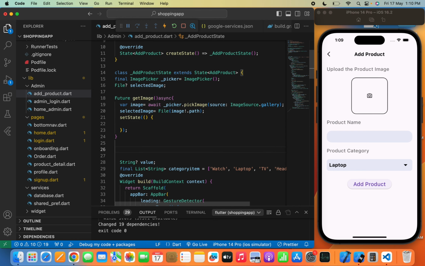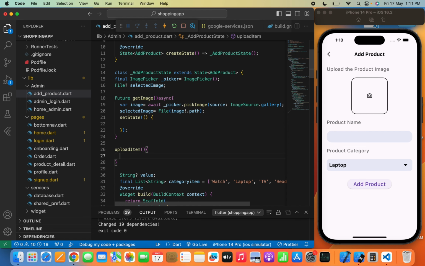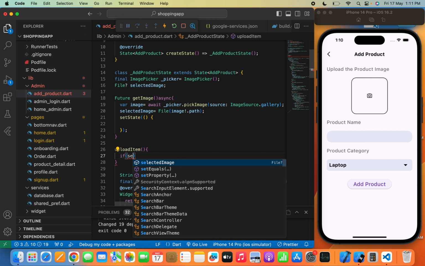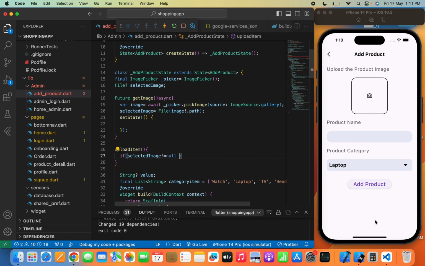Now after picking the image and storing it in the selected image file, we need to upload this image to the Firebase storage, and then we need to store this image in the Firestore database. For that, I will create one more function, which is uploadItem. Now in the uploadItem function, I will simply write if selectedImage is not equal to null. It means that the admin should upload the product image. They can't move on to adding the product without selecting the image.